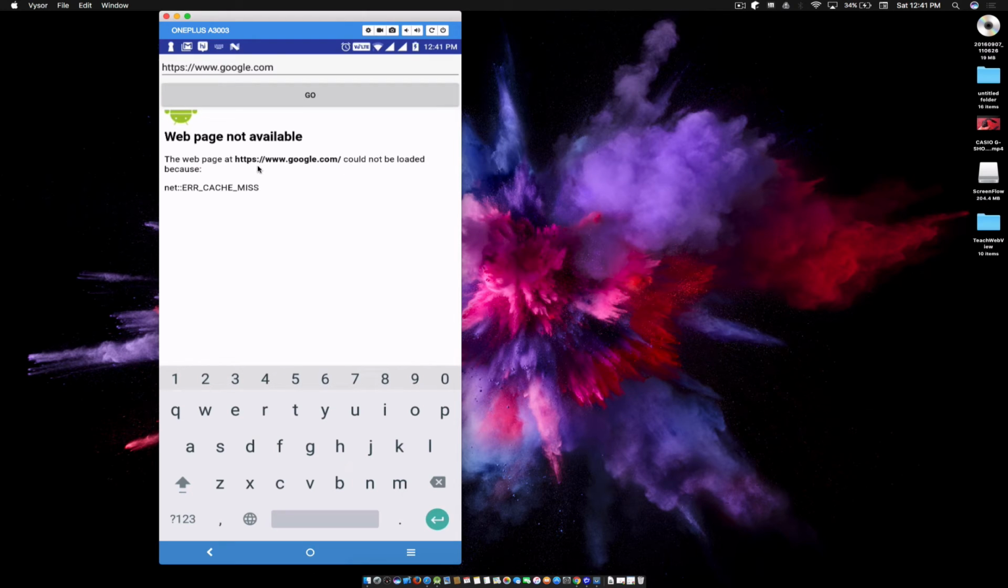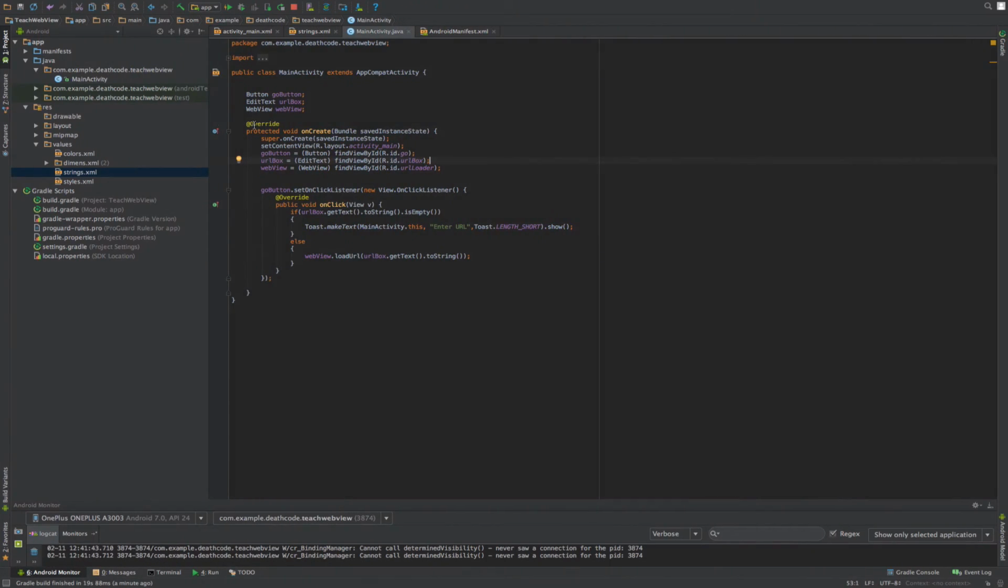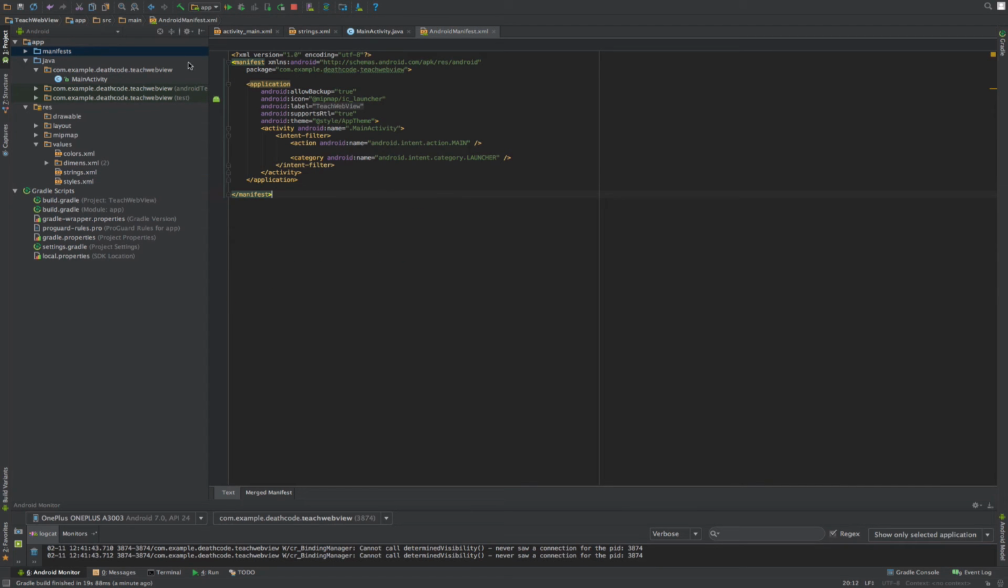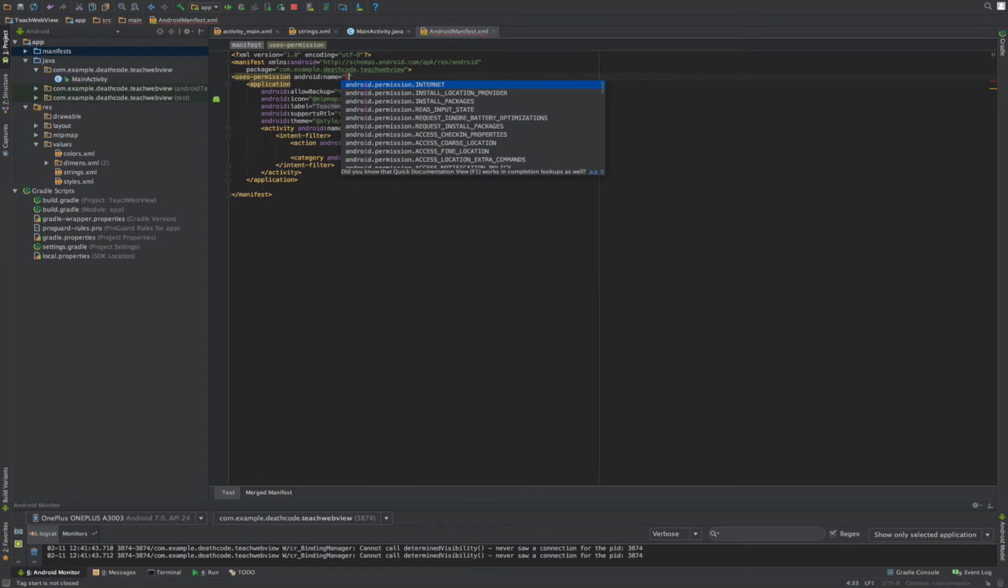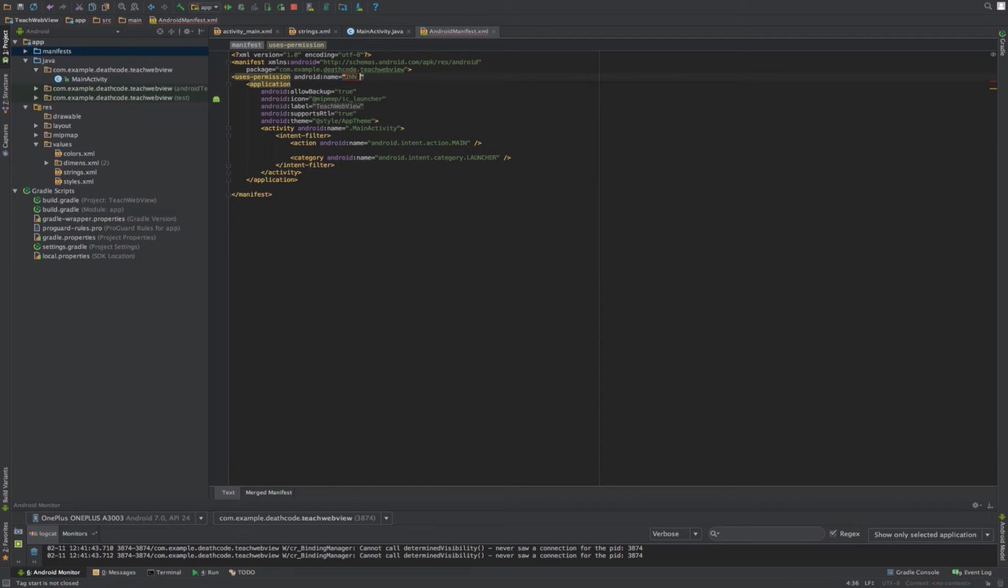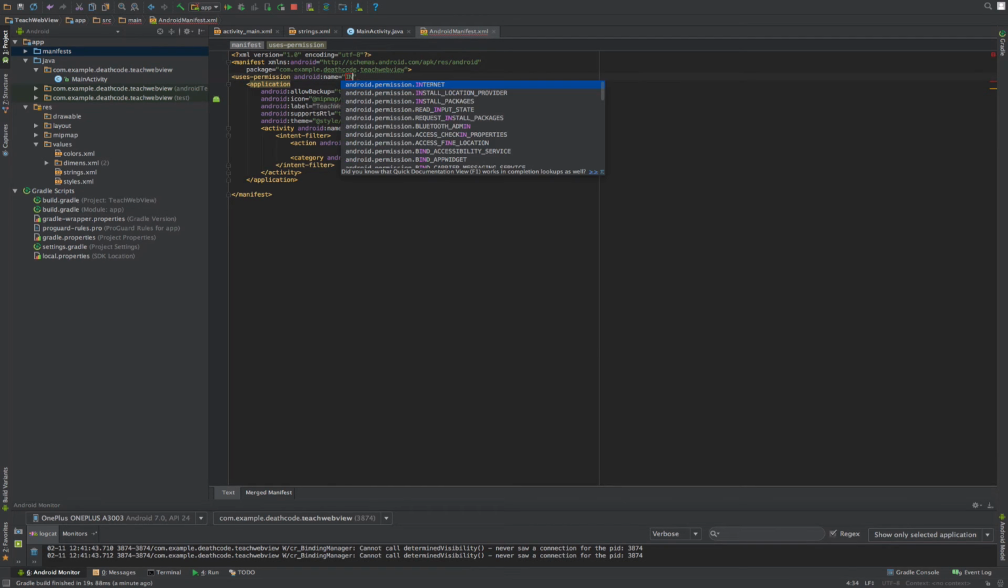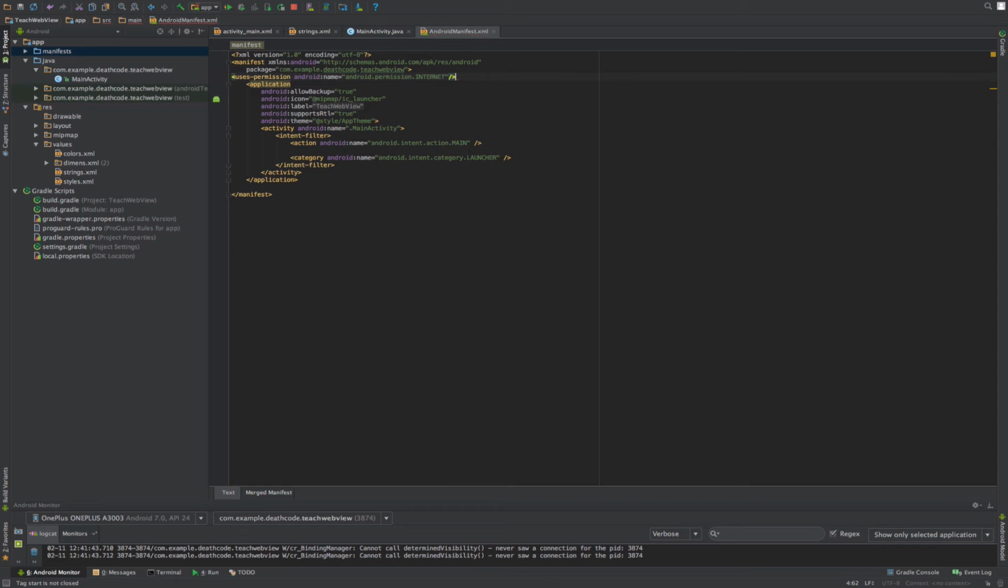Oh snap, web page not available. Oh, I missed it. Whenever you try to interact with the internet, you always have to ask for the permission of users. Permission internet. So let's start it again.